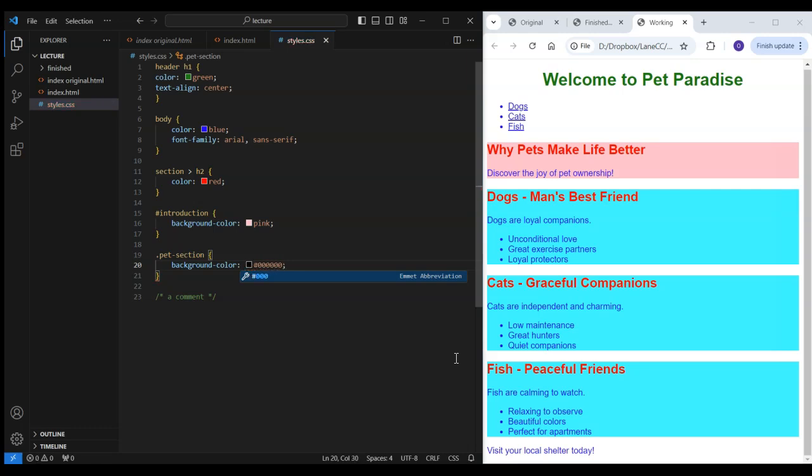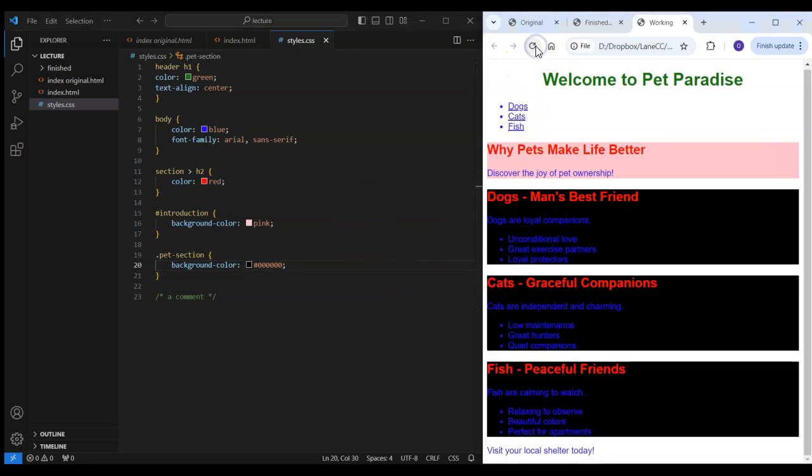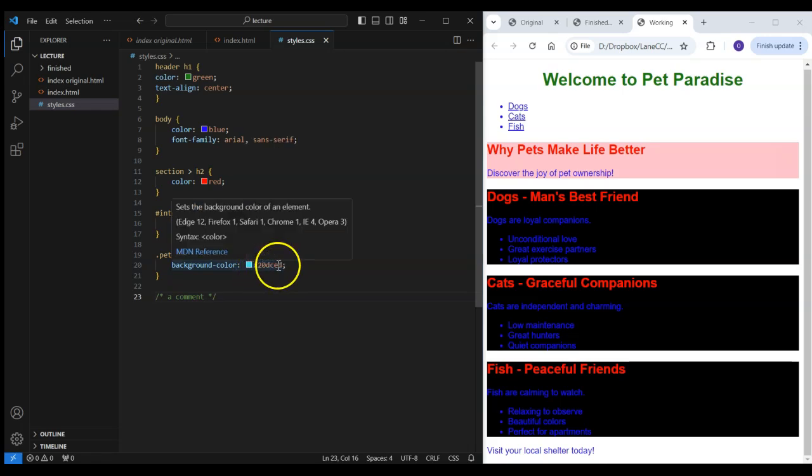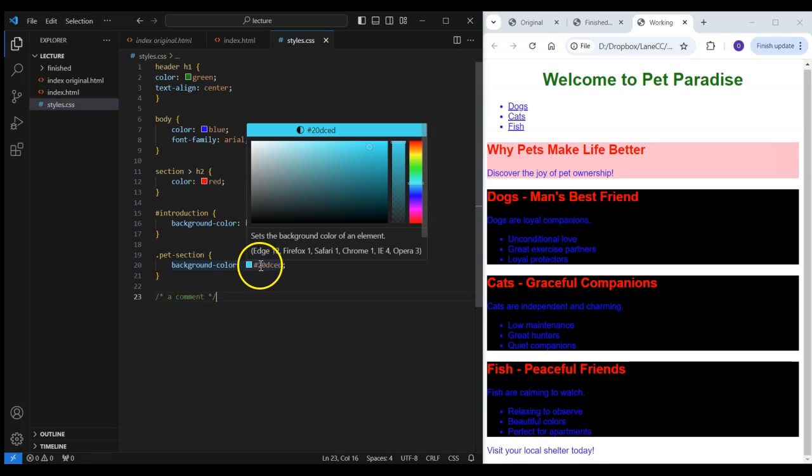In this case, there's three sets of 2 digits. So in this case, I'm applying a background color of black, all zeros to these areas. Now here in Visual Studio, if you hover over this, it brings up a selector that allows you to choose the appropriate color. So I'm just going to click something back in our aqua color that we had.